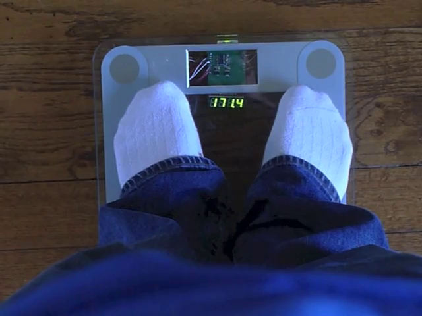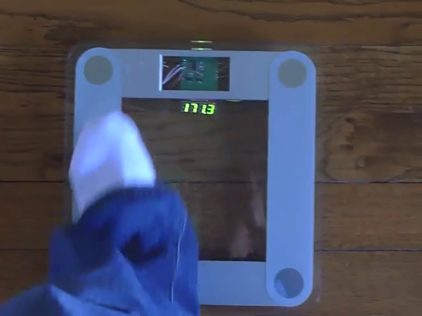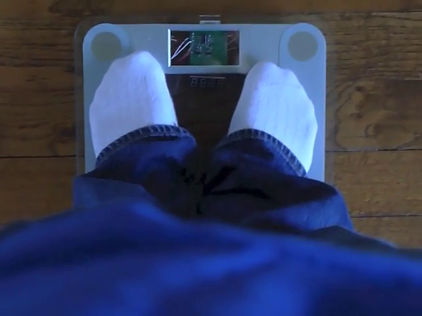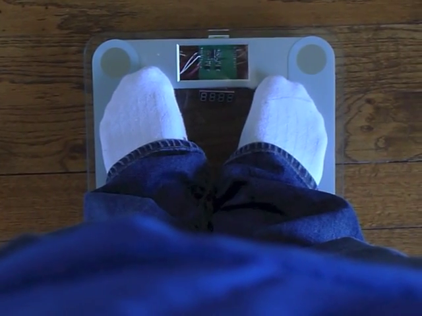Okay, this is the result I got, and the first number will be sent to the server. Let's do it again. It's so far pretty accurate.